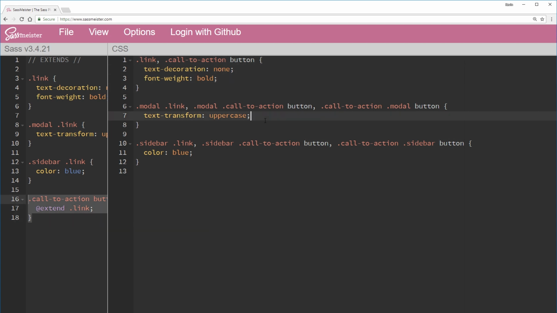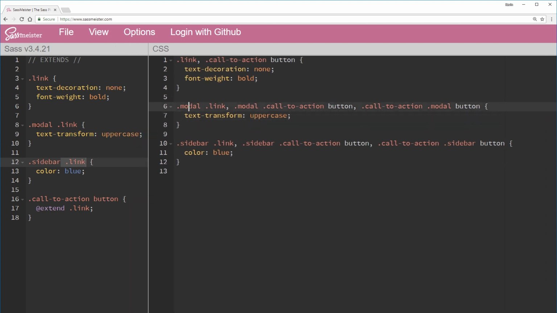But what it's also doing is, because it has a link here and a link here, it's extending those ones as well. So on the next one, it's looking at this. So we have modal link, then we have modal space call to action space button. So what it's effectively done is taken this off and replaced it with what I have here. And then it's done the same thing again, but this time with call to action, then modal, then button, which starts getting kind of weird how this is coming out.